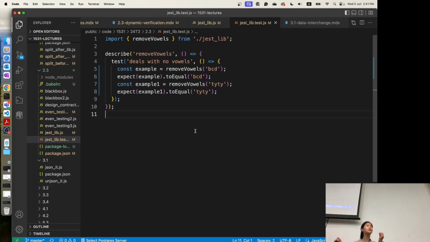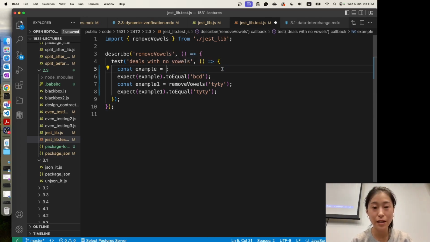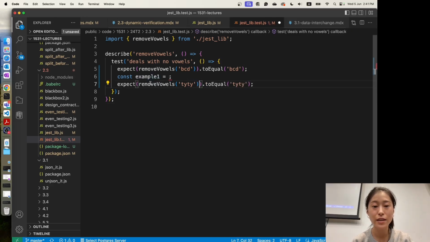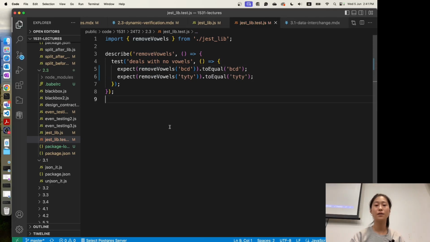Alright, so this is the syntax of Jest testing, but you can simplify it and make it easier to read by just doing something like this. So we do not need to declare the extra example and example one. You can write test cases in here.